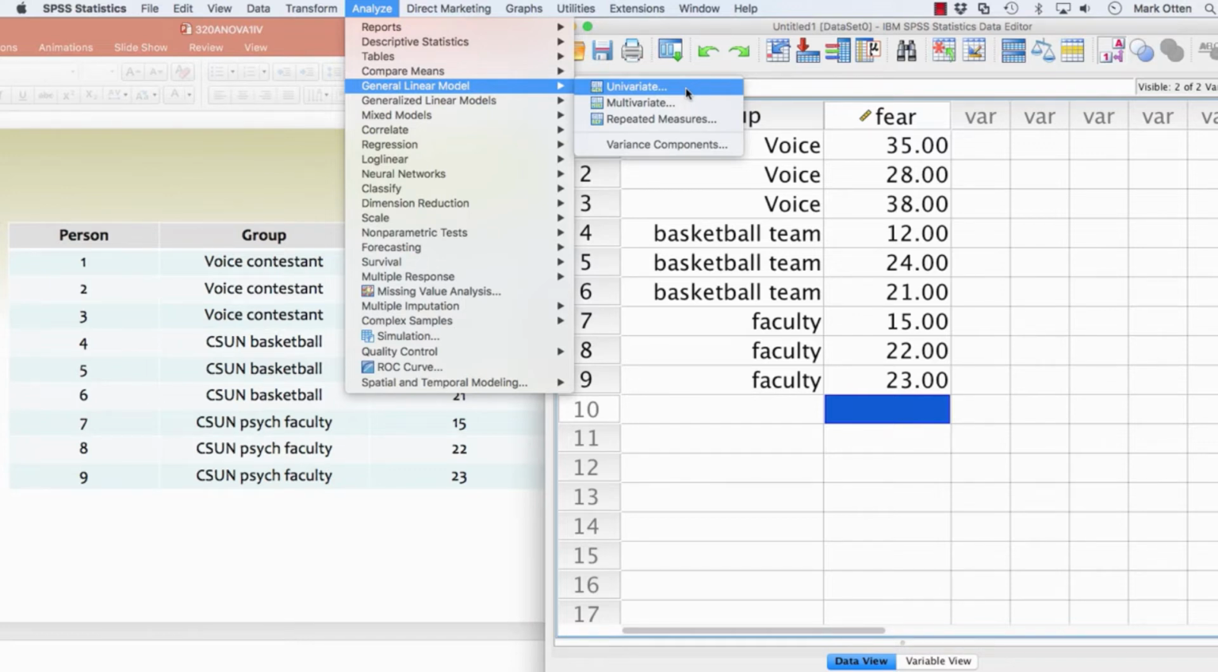So you're going to go to Analyze, General Linear Model, Univariate. General Linear Model means that you have a linear relationship that you're trying to measure between your independent and your dependent variables.